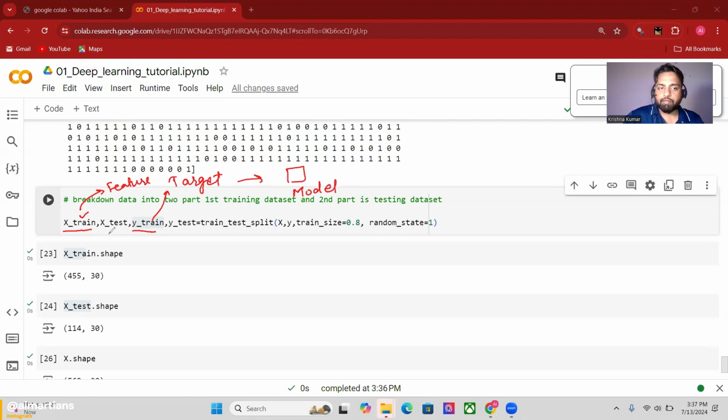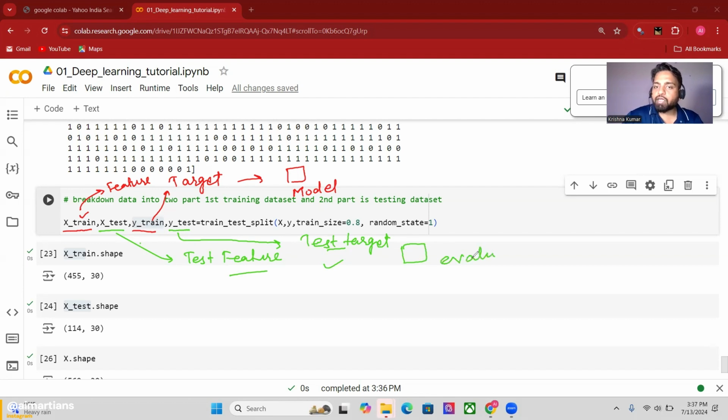And these two, let me pick another color, this is the test feature, and this is the test target. This I will use to evaluate my model, whether my model is working fine or not. To evaluate it, I will use this data. So this is how we pre-process and break the data into two parts.